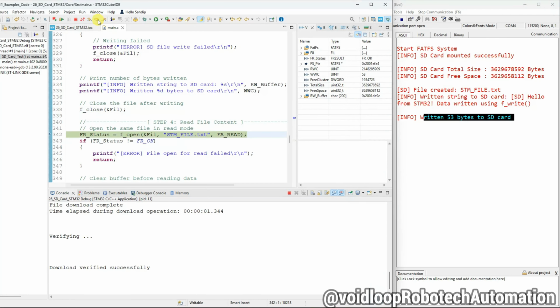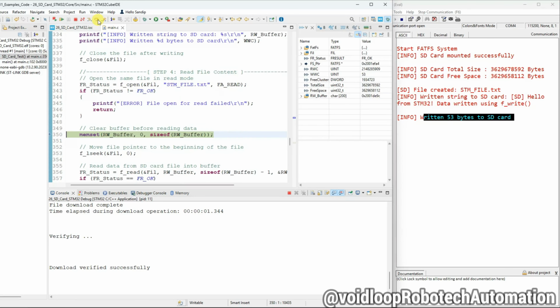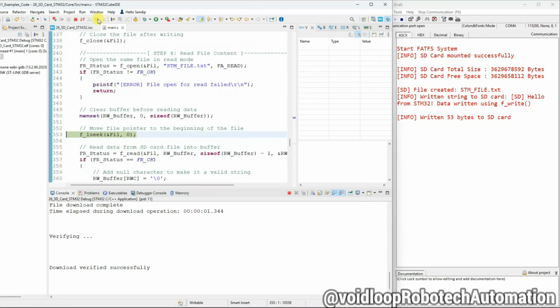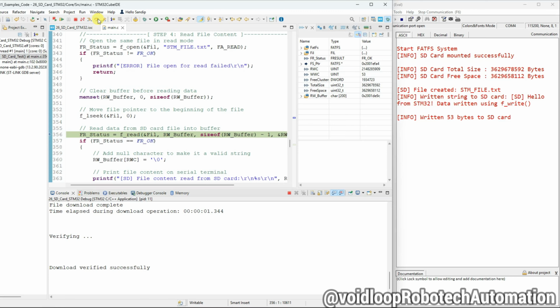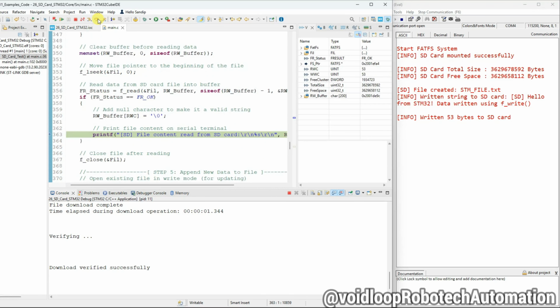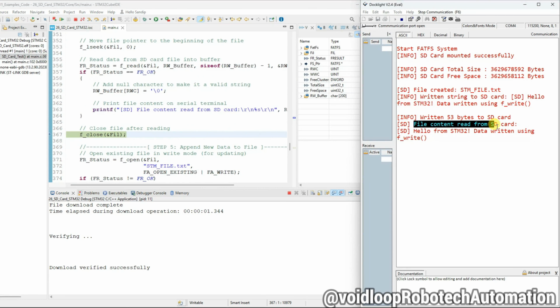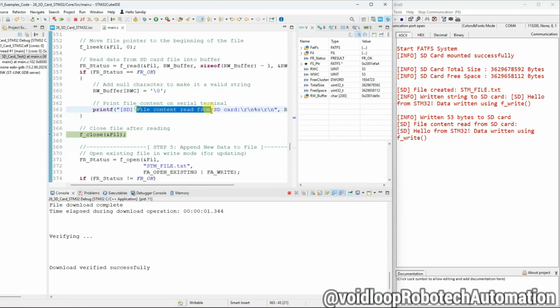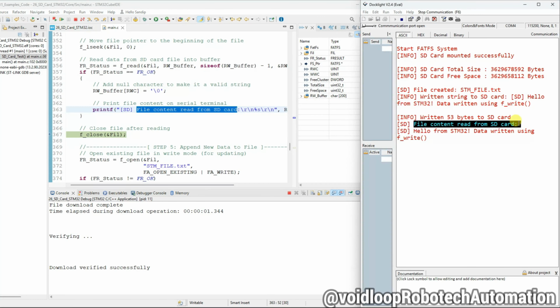To test the read file, we will open it again in read mode. File has been opened and move the cursor pointer to the beginning. Here it will read and store it into the read write buffer. You can see here it is printed what we have written earlier, hello from STM32 data writing using f_write function.